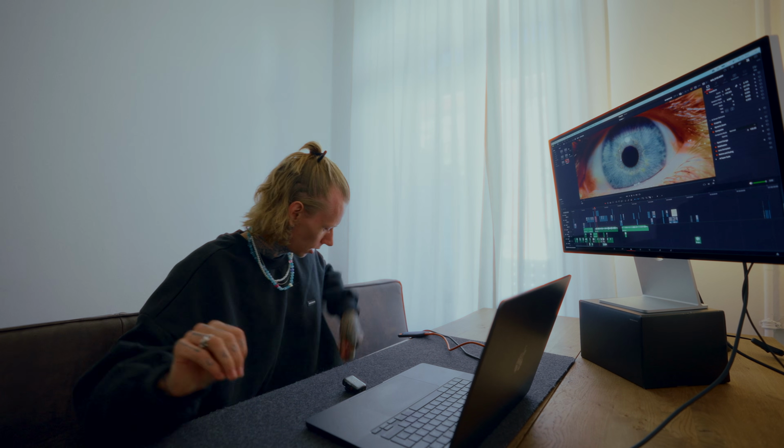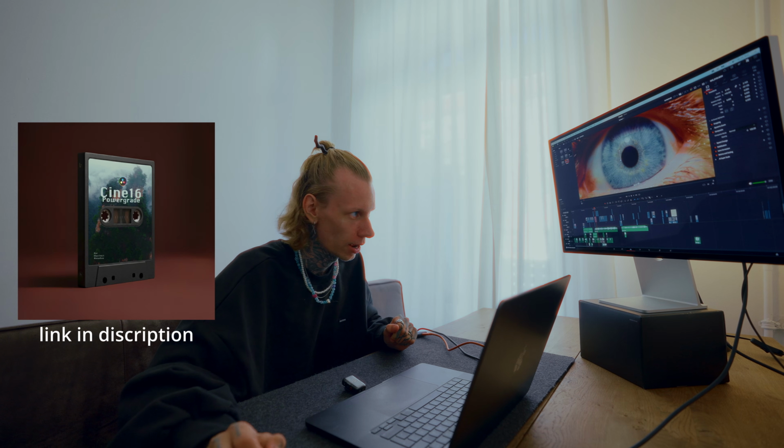So today I show you my workflow with my PowerGrade in DaVinci Resolve.